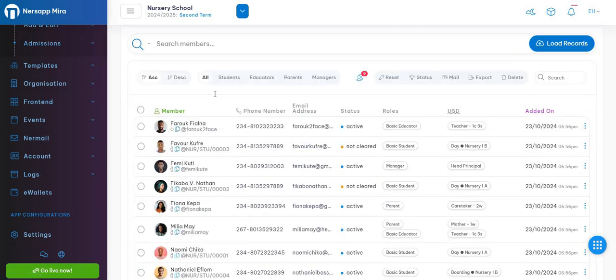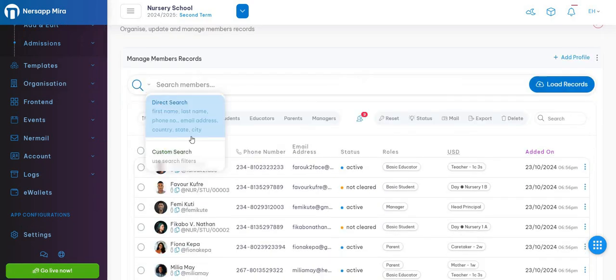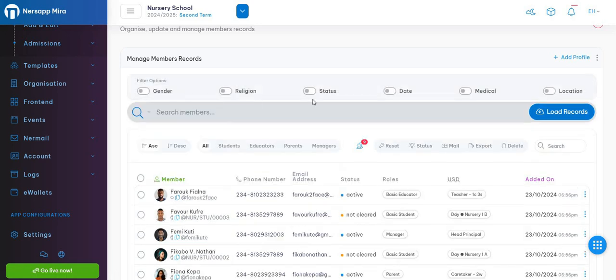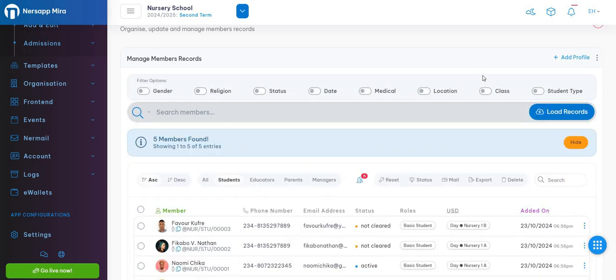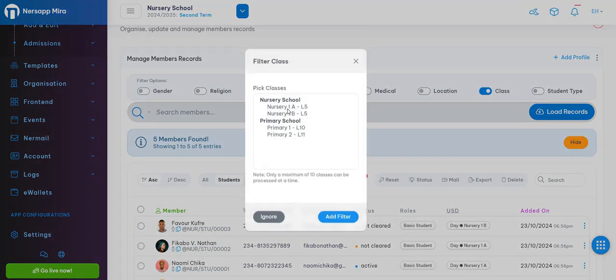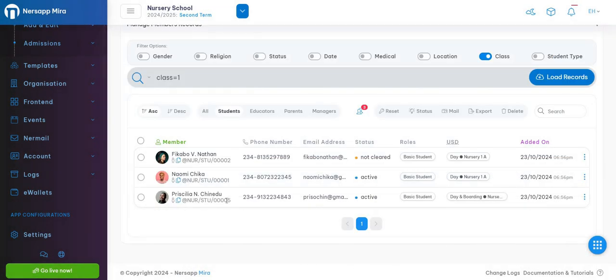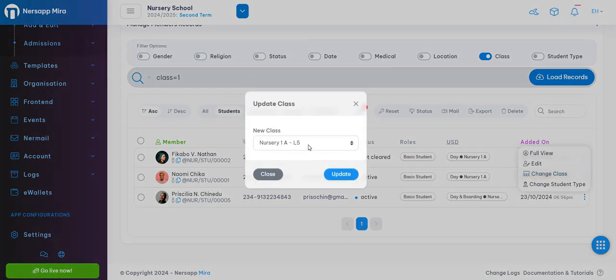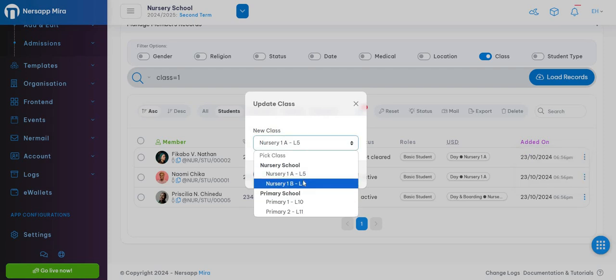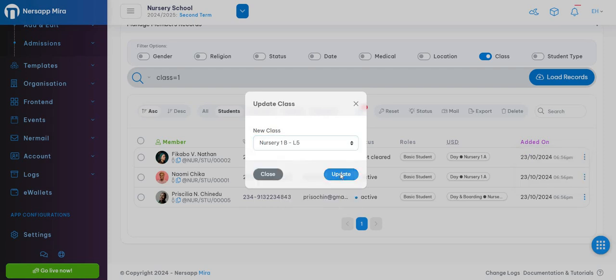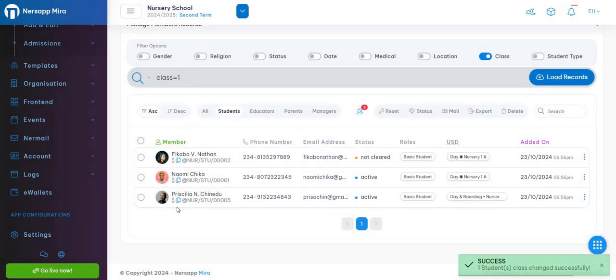From here, I'm going to load custom. I want to load for students only. I'm looking for students in nursery 1A. Okay, so this is Priscilla. We can simply go straight to the information regarding Priscilla and change her class. In this case, I'm trying to move her to nursery 1B. So I click update. So she has been transferred from nursery 1A to nursery 1B.